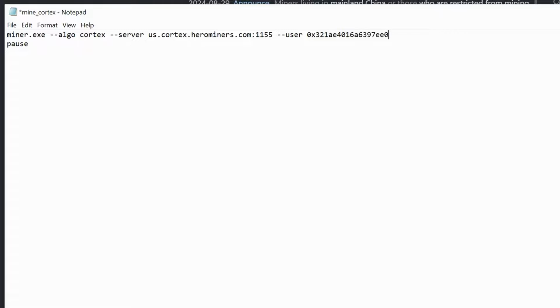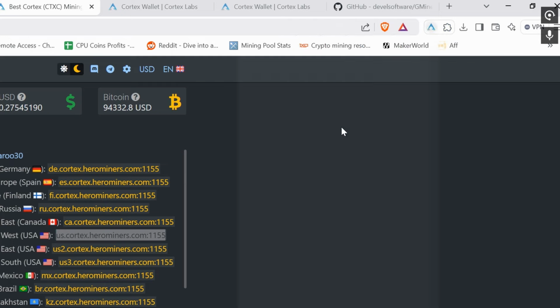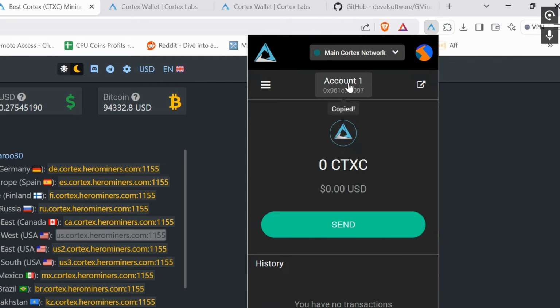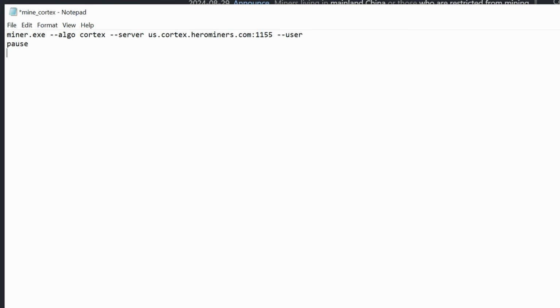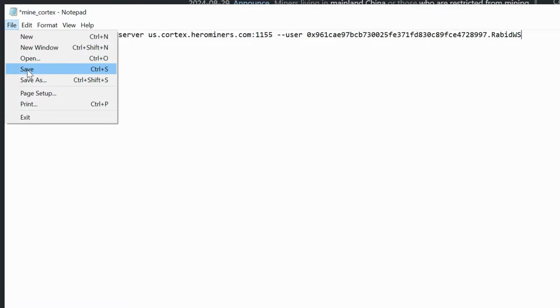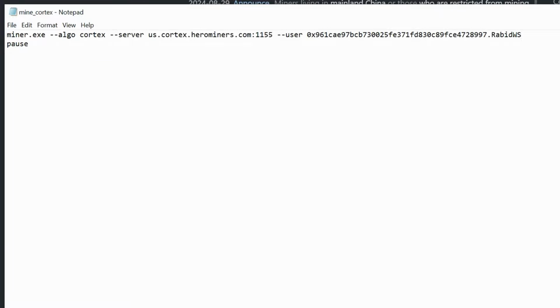So this is where your coins are going to be sent to from mining rewards. And obviously, don't use anyone else's. Don't use the default. Use your own wallet address. So come back into your wallet here, copy your wallet address like we showed you earlier, and then bring that back up and simply paste it in like so. Now you're going to need a worker name. Put a period here, and I'm just going to go Rabid WS for Rabid Workstation, and then simply file, save. Your bat file is complete.